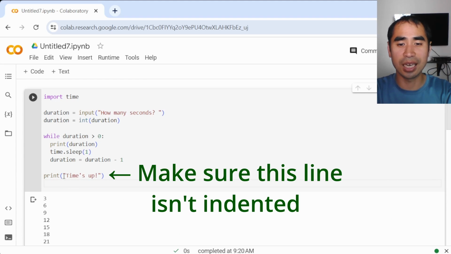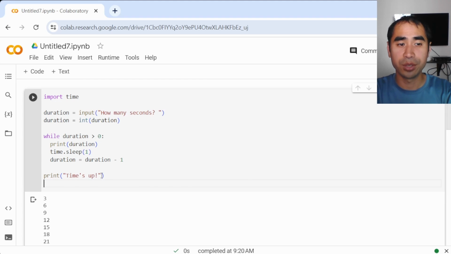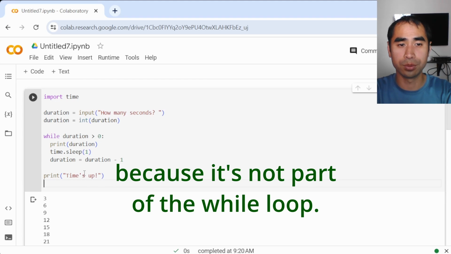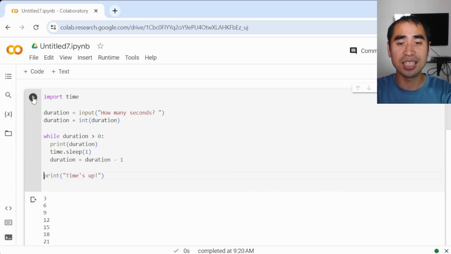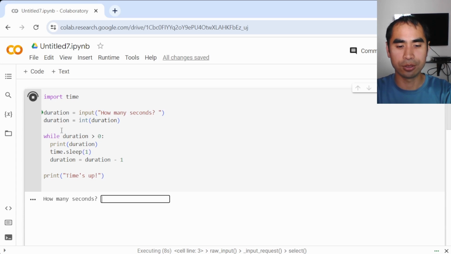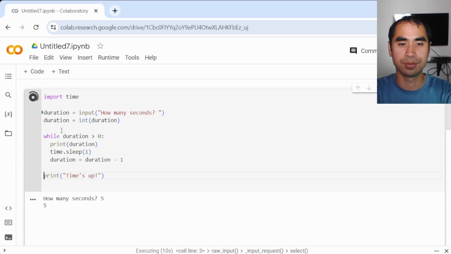Make sure this line isn't indented, because it's not part of the while loop. If you indent it, Python will print time's up every second. Now let's test the timer. I'll type 5 and press enter. 5, 4, 3, 2, 1. Time's up. Wow, it works as expected.